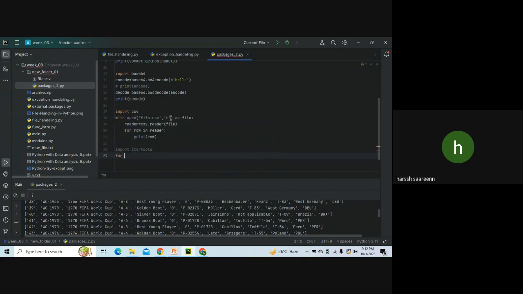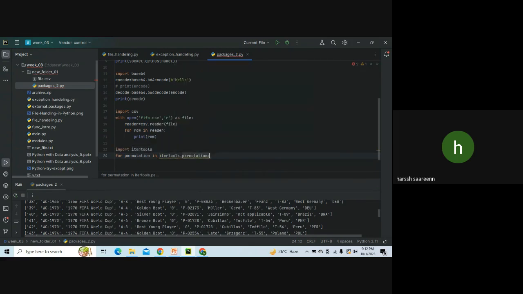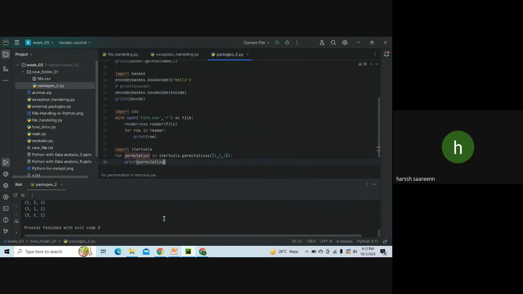Under this I will write for permutation in itertools.permutations. Here you need to say 1 2 3. Now print permutation. Through the help of this itertools module, you can iterate your numbers without using a loop. So that is also a way to loop your things. Okay.